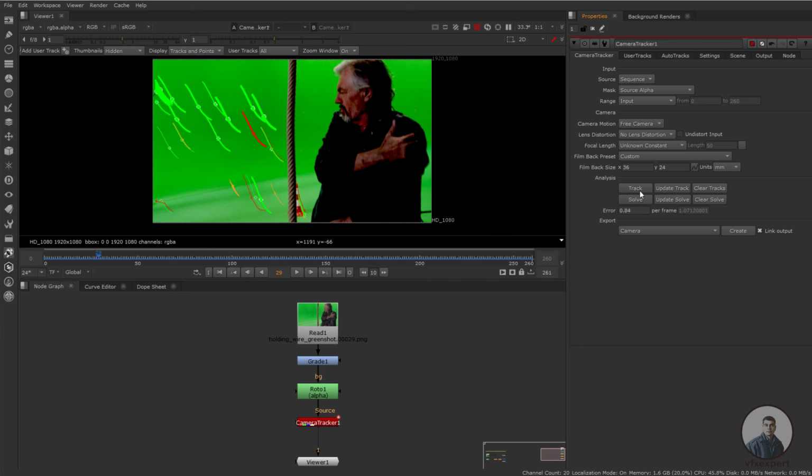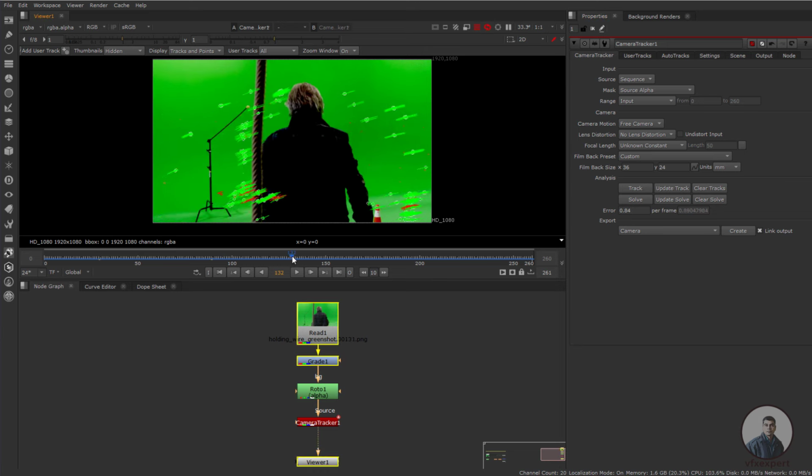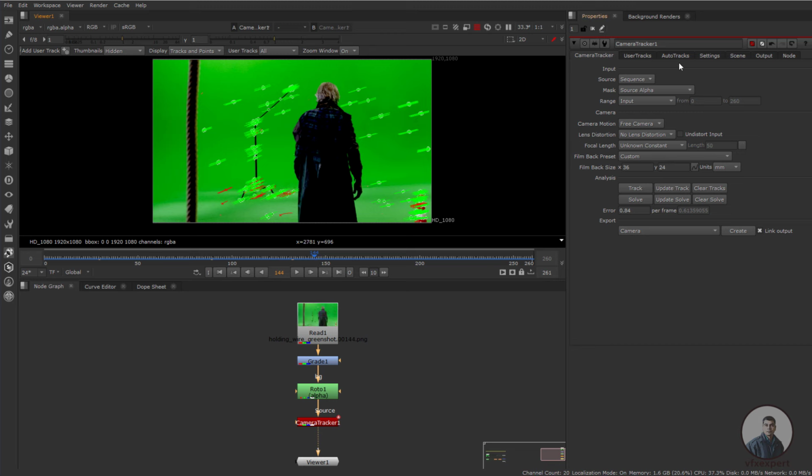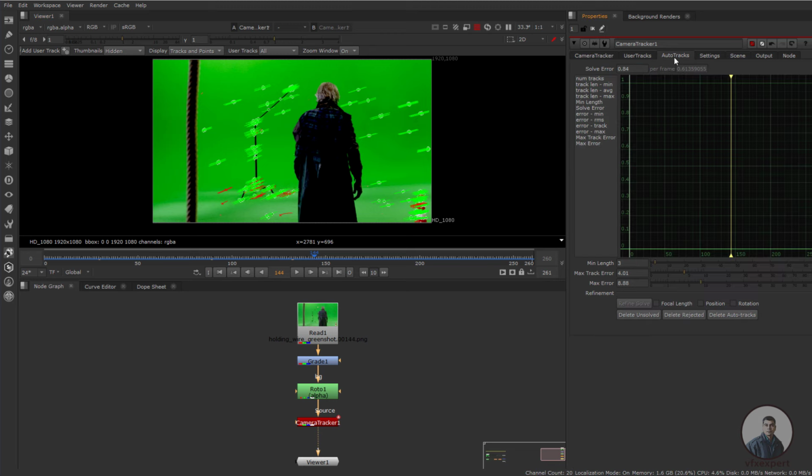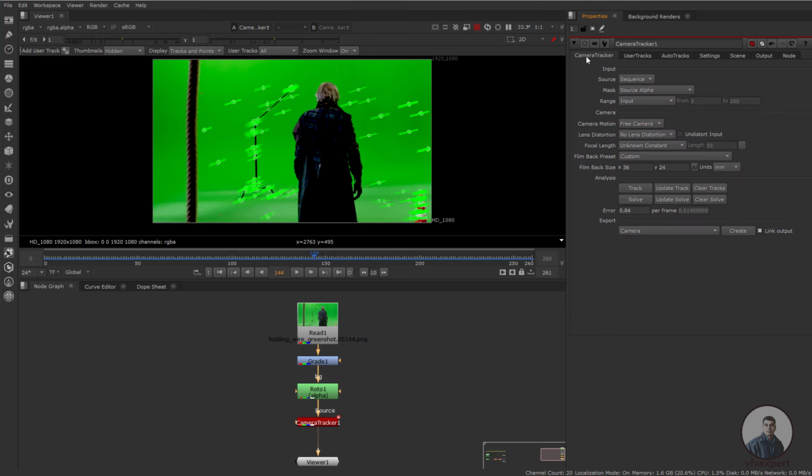Now here we are getting an error value of 0.84, which is below 1 pixel, so this is acceptable. Even if you still want to improve your camera solve a little bit, you can go to auto track, then delete unsolved and delete rejected. Then after this we have to click on the camera tracker again and click on update solve.